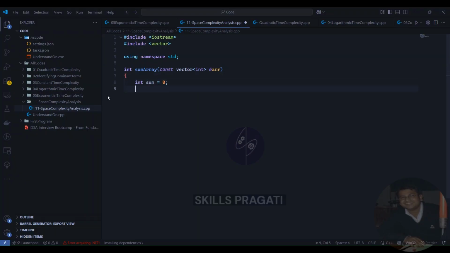The first function, SumArray, calculates the sum of elements in a vector using a single accumulator variable. Since it doesn't allocate additional space that depends on the input size, its space complexity is constant, O(1). Next, the createVector function creates a new vector of size n with all elements initialized to 0. Because it allocates memory proportional to n, its space complexity is O(n).